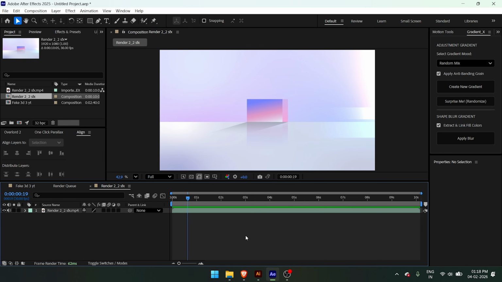Now let me walk you through the transitions. This is what is happening here. This is the brick, then it is rotating in fake 3D, then the side face of the brick is transforming into this side face of the building.